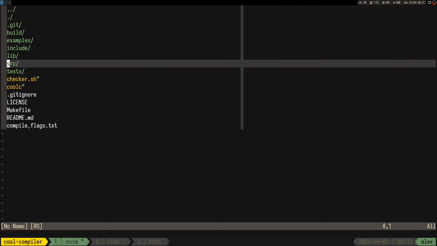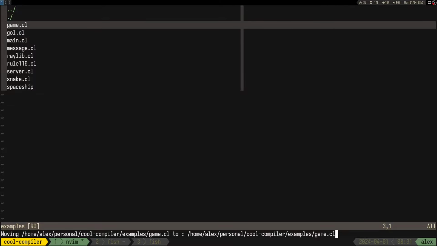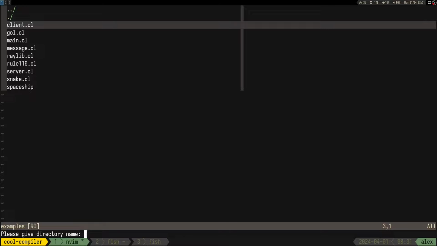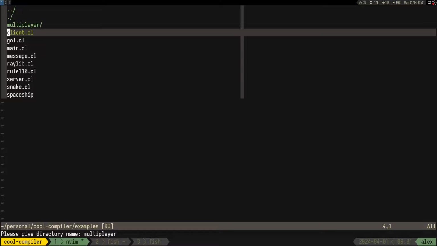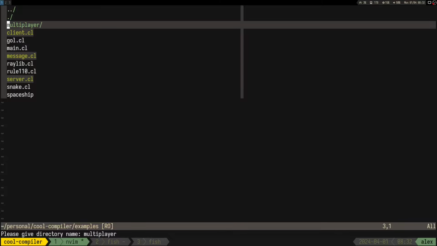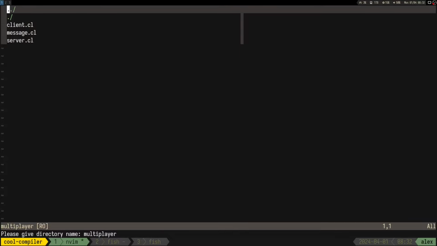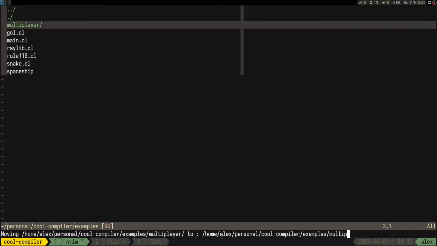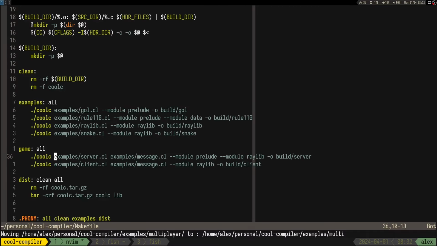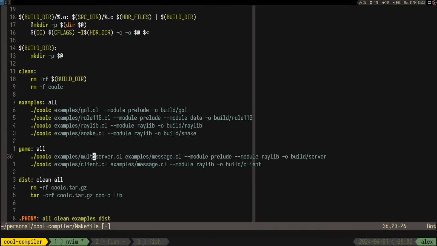Let me just go into examples. And to be honest, we can even have multiplayer game. And let's make a file. Okay. So now we have them in multi, whatever. Who knows what multi is, it's secret from CIA. Okay.